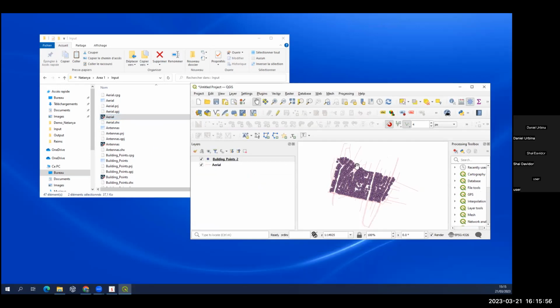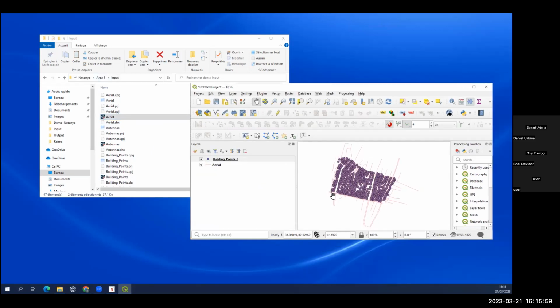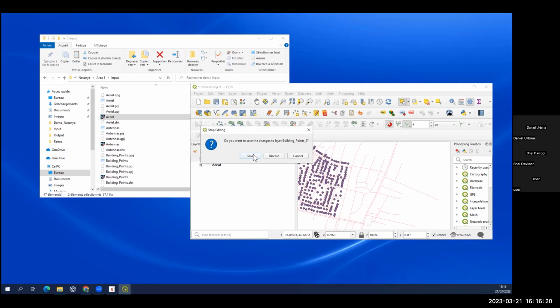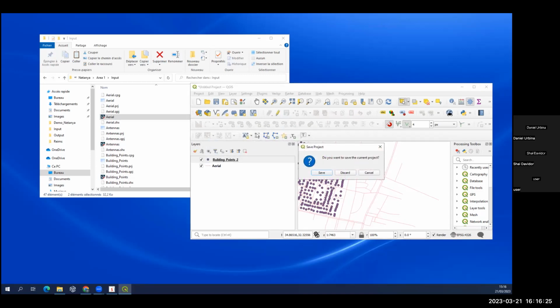Okay. So this is area 1. My area 1 will be this part. So I'm gonna select building points. Right click, edit, delete, save. Okay. In my maybe, yeah, well, I'm not gonna save this.